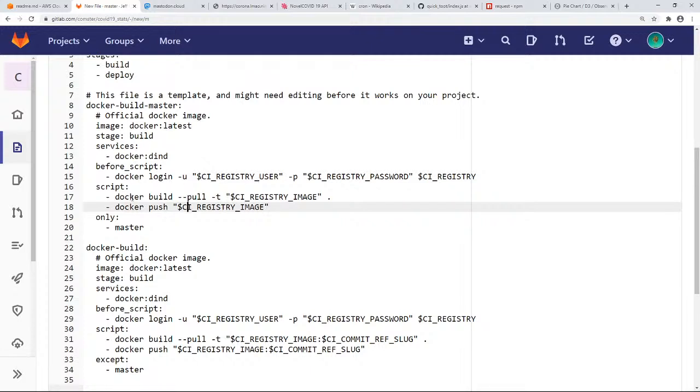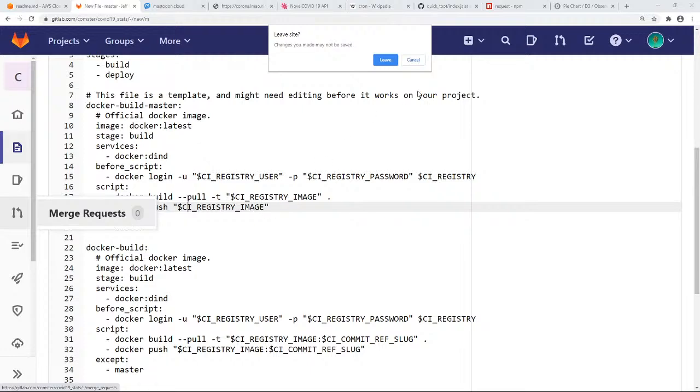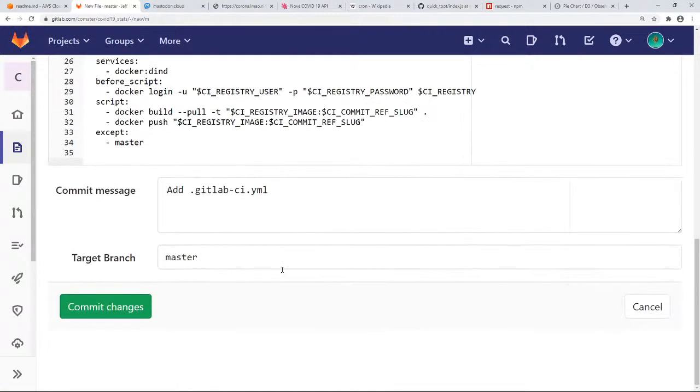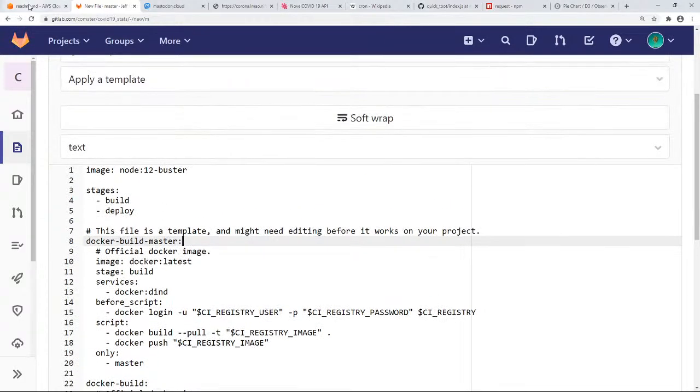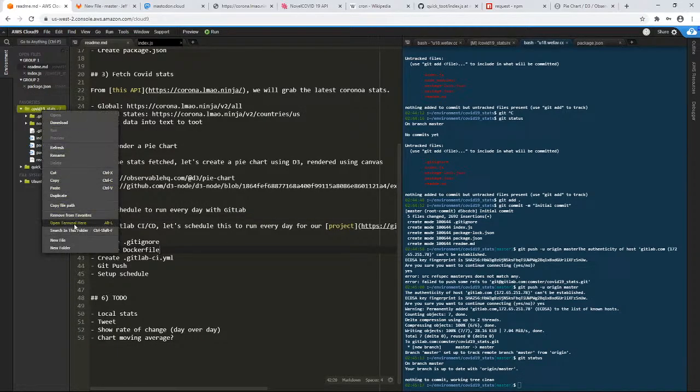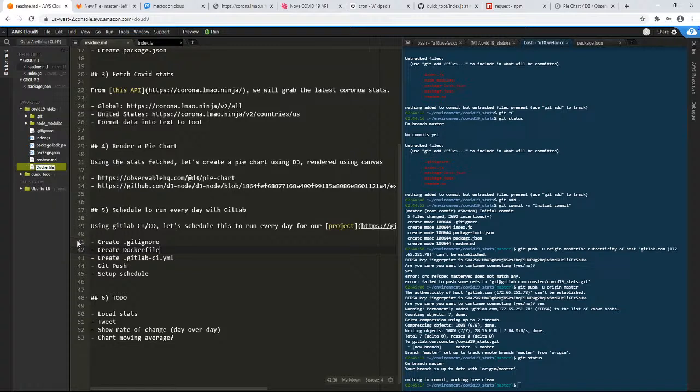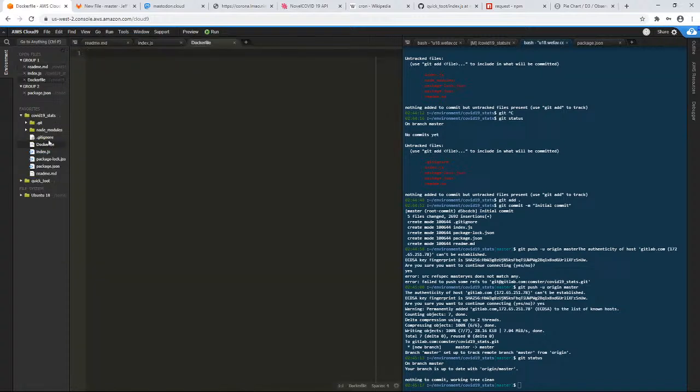Docker login, push. Let me see what we want to do for build. I think it's just going to look for a Dockerfile. So this is good. Let's go ahead over to our source code, and there's one more file we would need to make, which is a Dockerfile, which is going to define how we build the project into a Docker image.